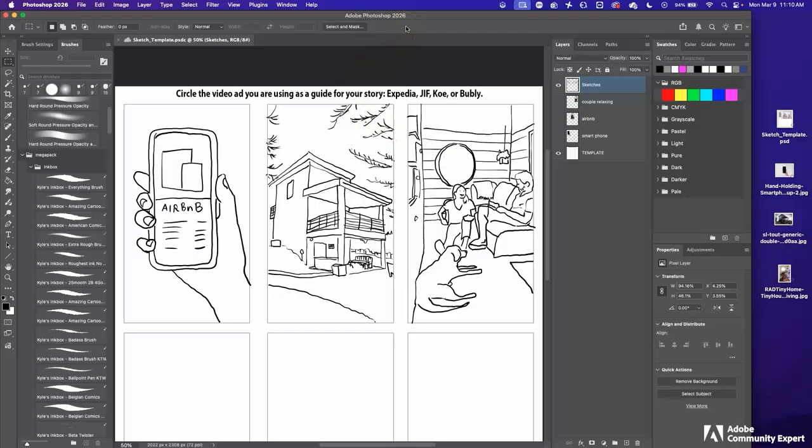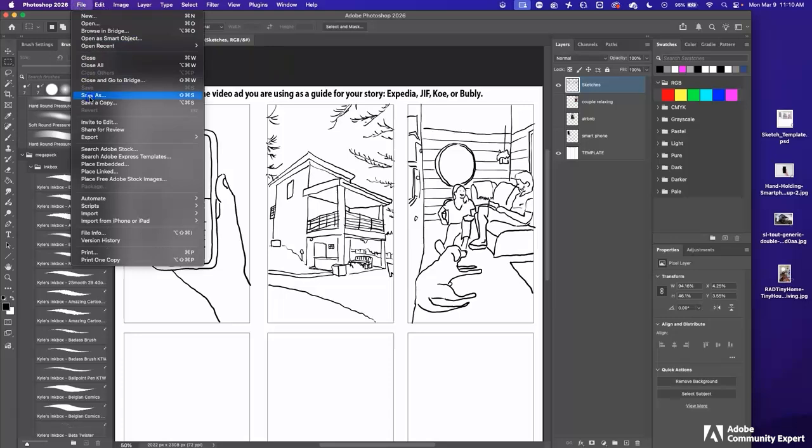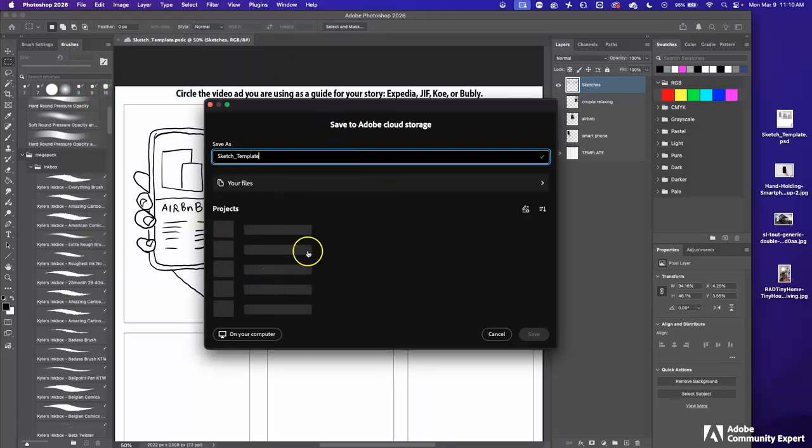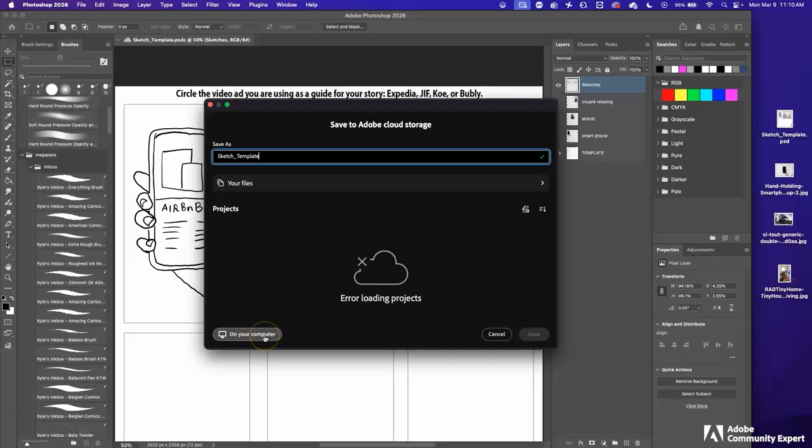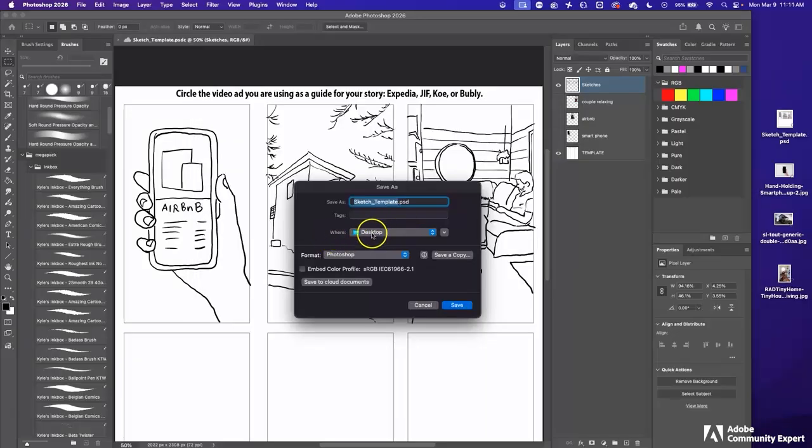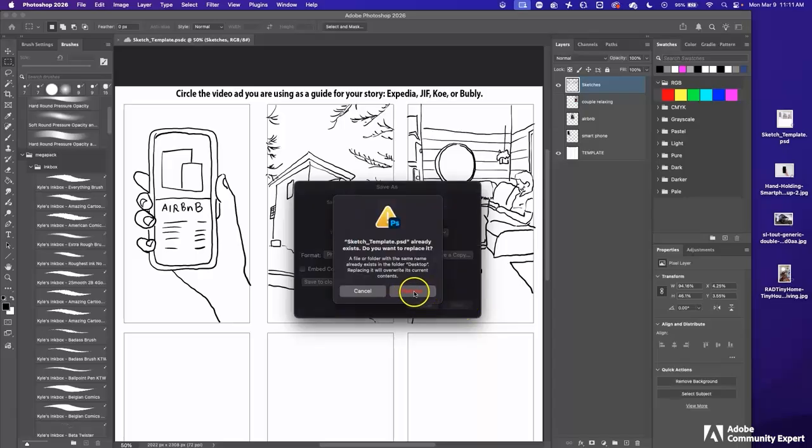Now let's save the Photoshop file to your desktop because it's still in the Adobe Creative Cloud. Do a File, Save As. In the dialog box, click on Your Computer button. In the Where section, make sure it says Desktop and click Save. You can replace your other PSD or you can rename it to have both PSDs.